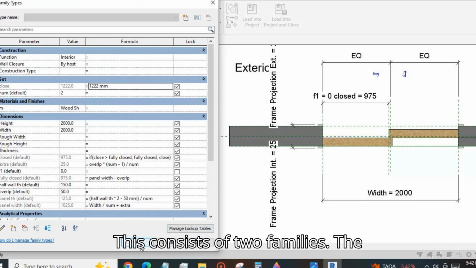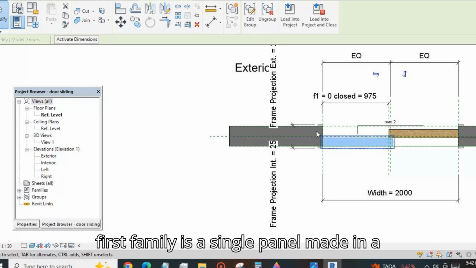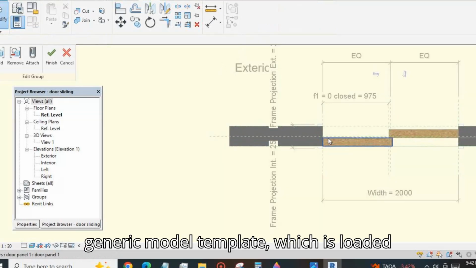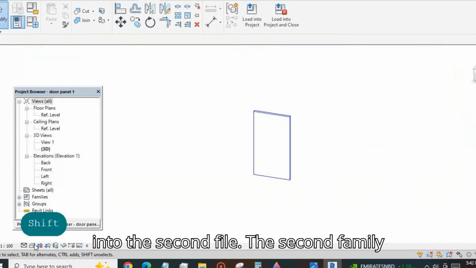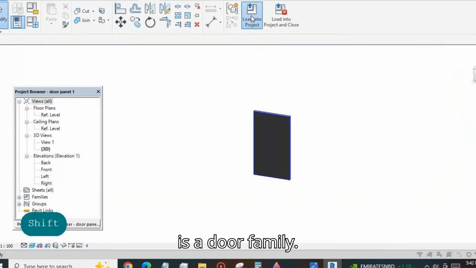This consists of two families. The first family is a single panel made in a generic model template, which is loaded into the second file. The second family is a door family.